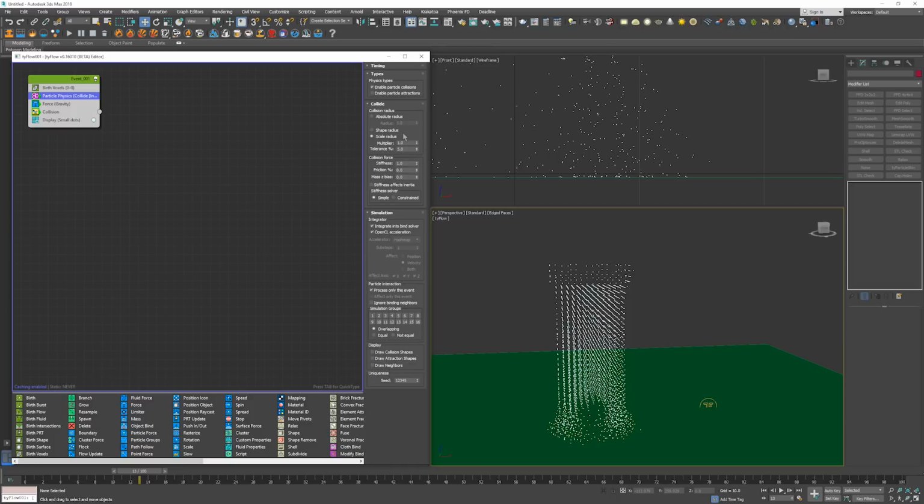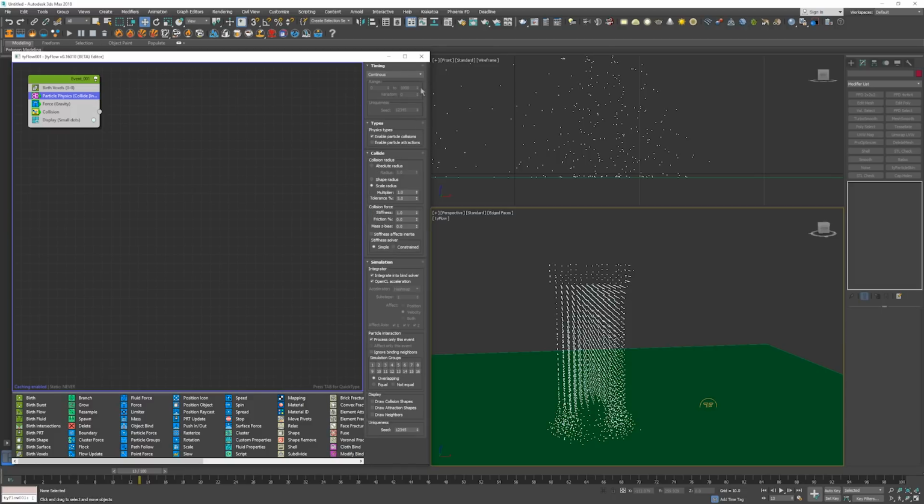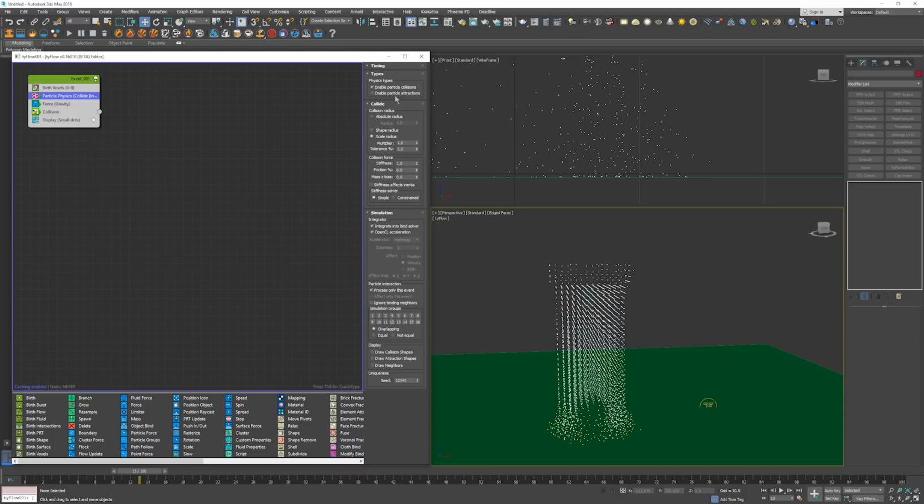Now going to particle physics, right now we won't really mess with this too much. We've got a lot of stuff. I don't want to go through every setting right now. I want to keep this pretty on point, but the main thing is we just want to have the default particle collisions. We don't need to worry about attractions. Scale 1, and we don't have to worry about the tolerance.